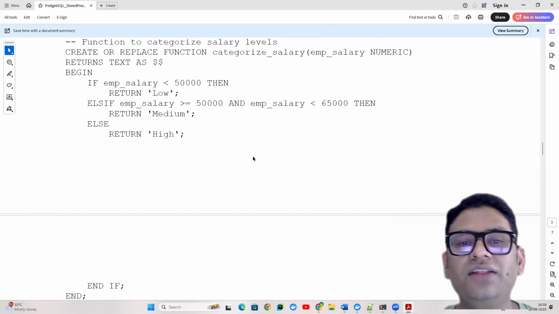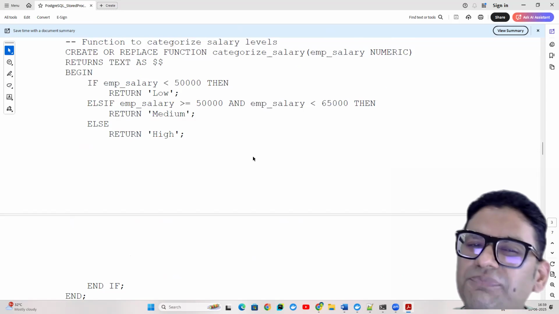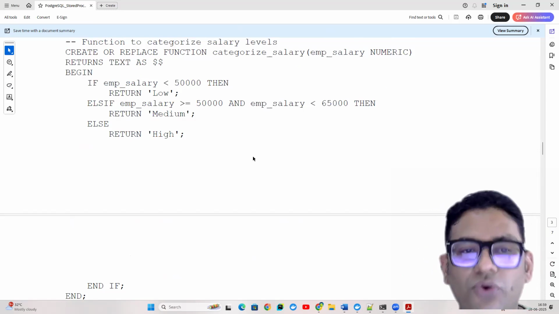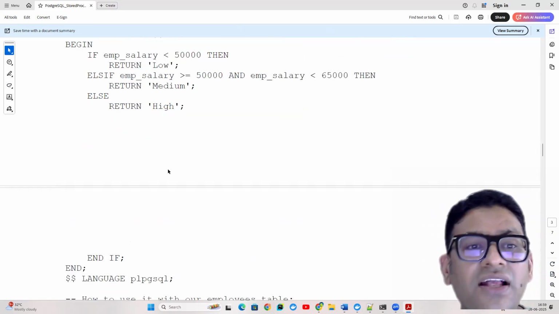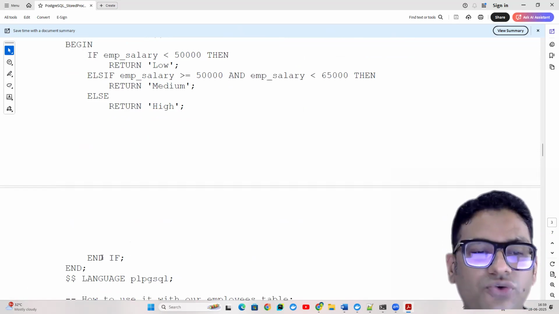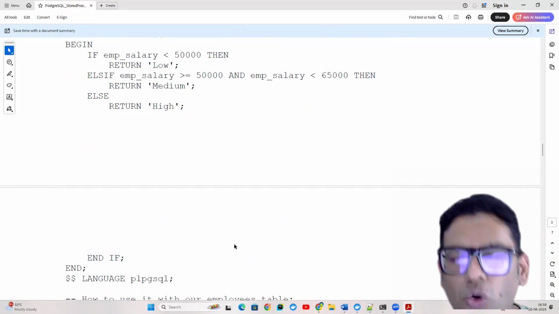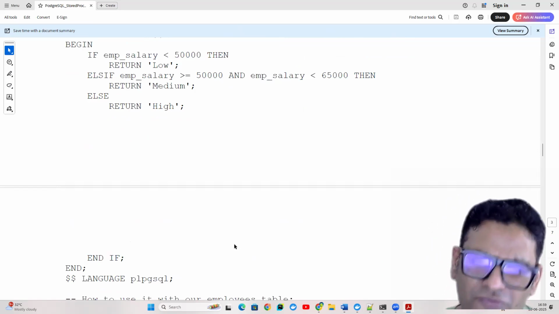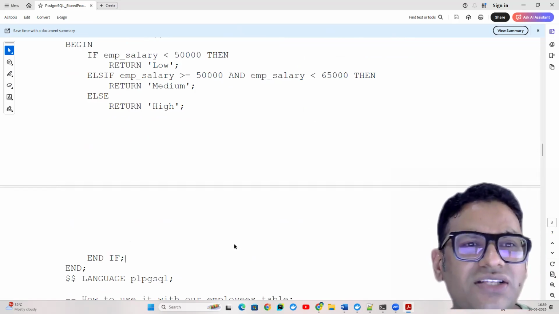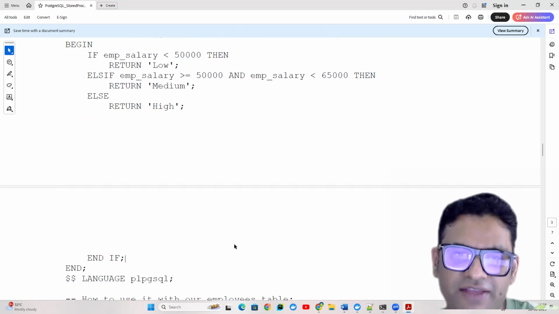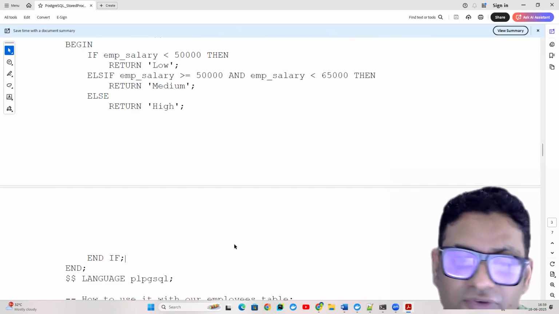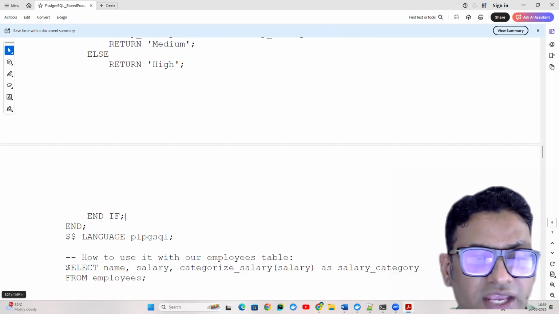If it is in between 50,000 and 65,000, this is pretty much the same syntax that we use in any programming language, right? And we are returning it. And then at the end, we are saying END IF. So you have to just keep in mind, this is the syntax, because if else conditions are always different in every programming language with minor changes here and there. That's the reason you are seeing ELSIF and END IF, right? So this is the structure for if conditions, right? So how can we run this?